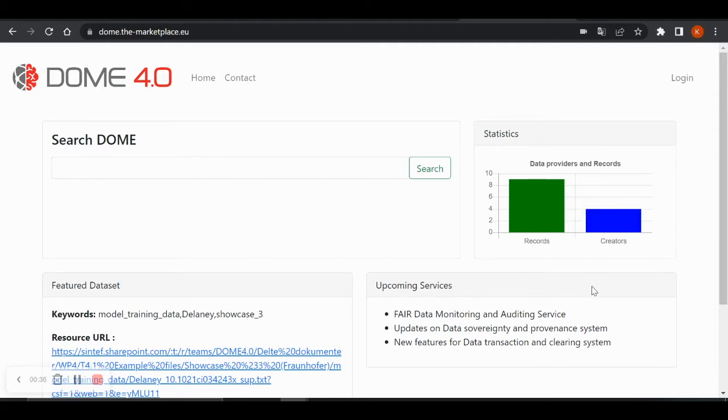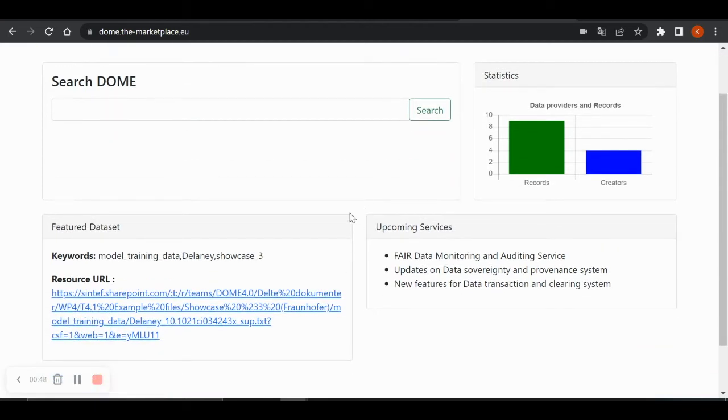Moving down, we have a card with upcoming services, that is, things that DOME will offer in the future. And lastly, we have a featured data set. This is a data record on DOME that is chosen at random just to show an example of what can be found on the platform.